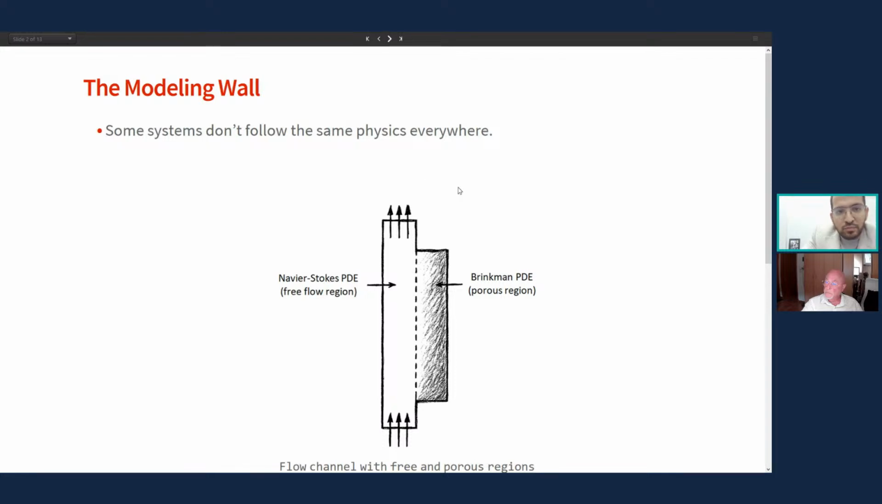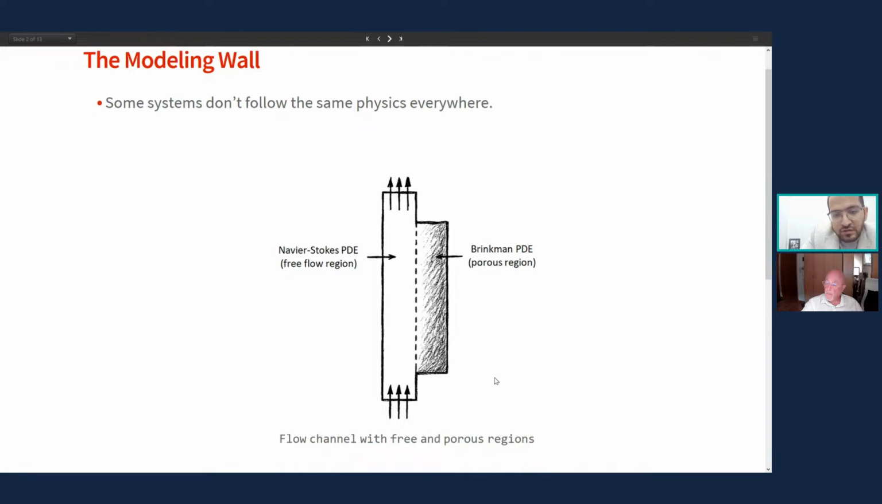All right. So the problem with a lot of PDE modeling problems is that these systems don't follow the same physics everywhere, or the same PDEs everywhere. As we saw in this channel in the previous slide, you have a free flow region that is governed by the Navier-Stokes differential equation, and you have a porous region that is governed by the Brinkman partial differential equation.